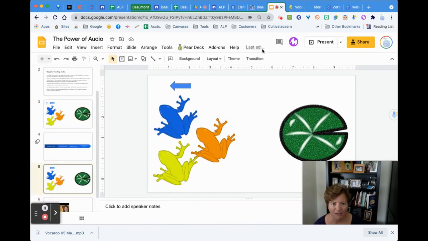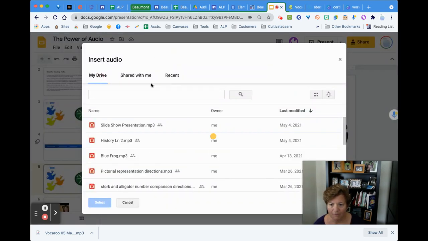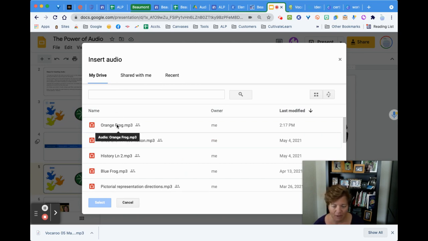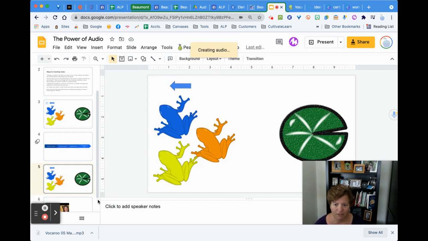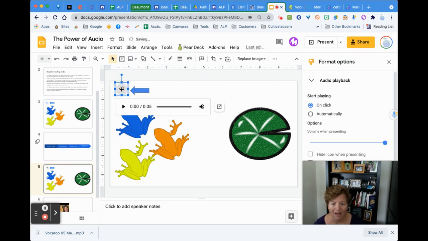I'm going to go back to my Slides, and I'm going to go to the Insert menu. I'm going to choose Audio. I can go into my Drive and look for it here, and it happens to be at the top. But if it's not there, you might have to search for it. So I'm just going to select it and hit Select. And now I'm going to get this audio, and I can drag it over here. And it's important that you put the audio file icon in the same place regularly so that kids get used to it, right?